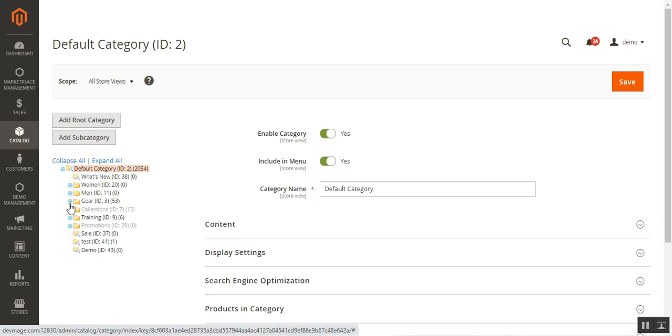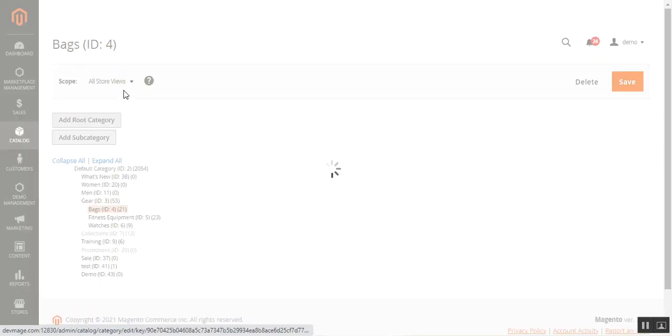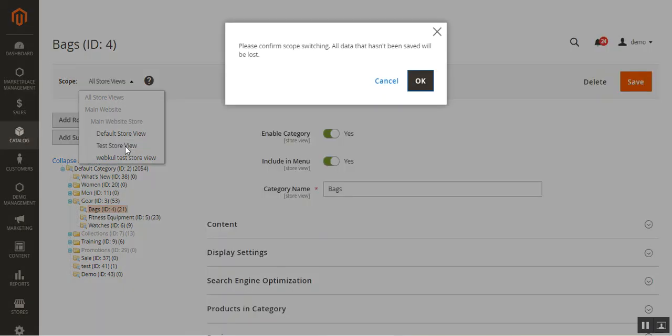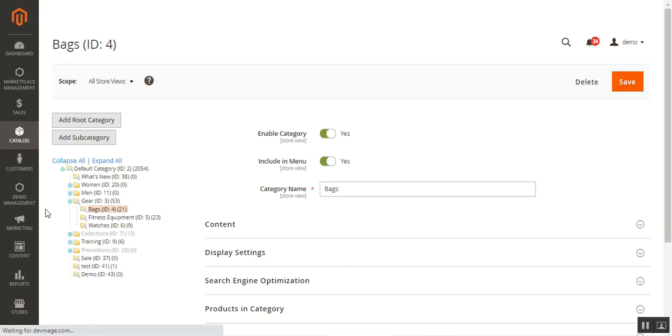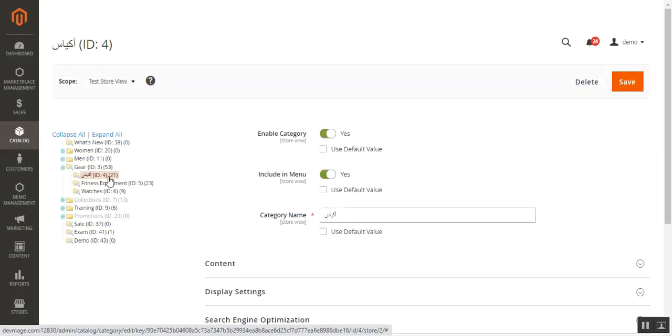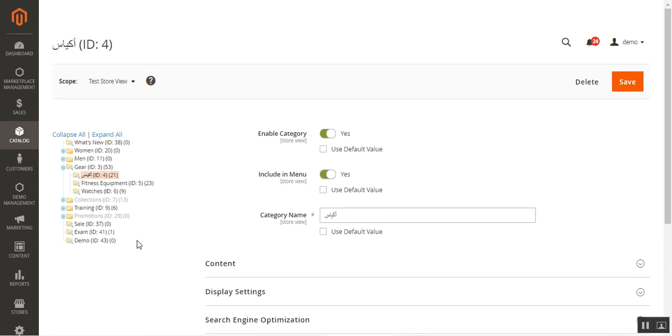Here you can see that we have the gear, and under the gear we have the bags. The store view that we have selected right now is English. So that's why the bags is in English right now, and the category name as well. Now if I choose the test store view, that is the Arabic view for this particular store, then you can see that the category name is also changed. If there is any content, that would also be converted into the Arabic language. So that's how the translation basically works.